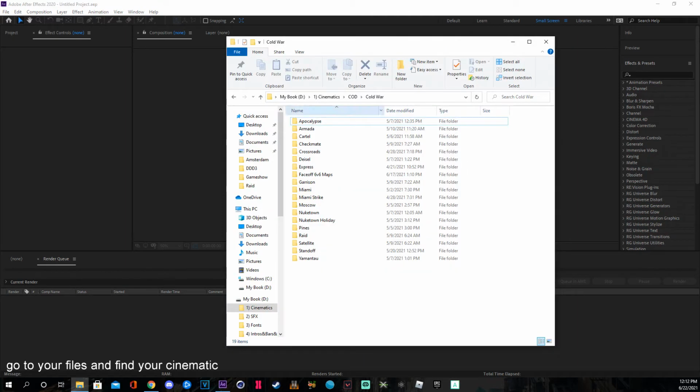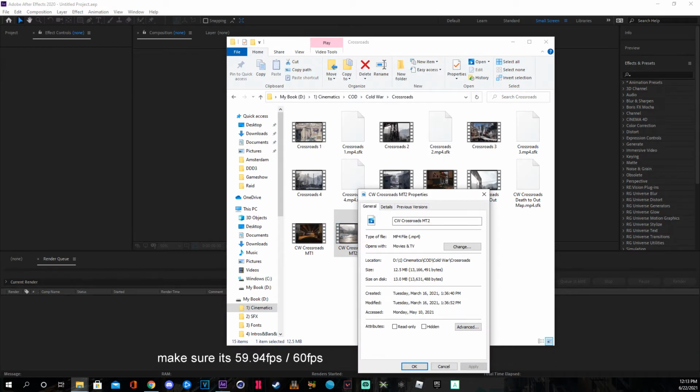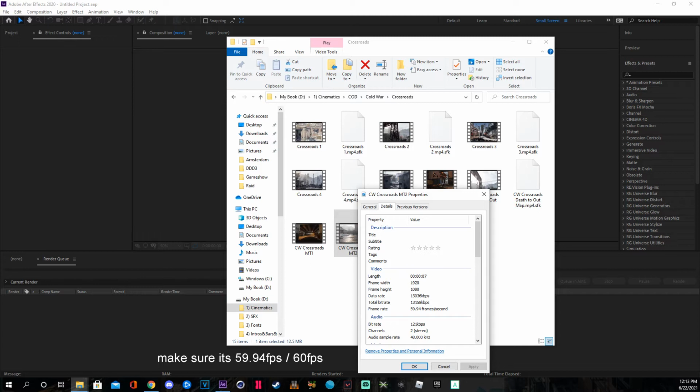A key thing before you put your cinematic in After Effects: you want to hover over your video, go to your properties, and make sure that the video itself is 60 frames or 59.94 frames per second. That's very important when you're putting your clip in After Effects. It won't work if it's 30 FPS and you're trying to put in 3D text, so definitely make sure that the scene you do get is 59.94.